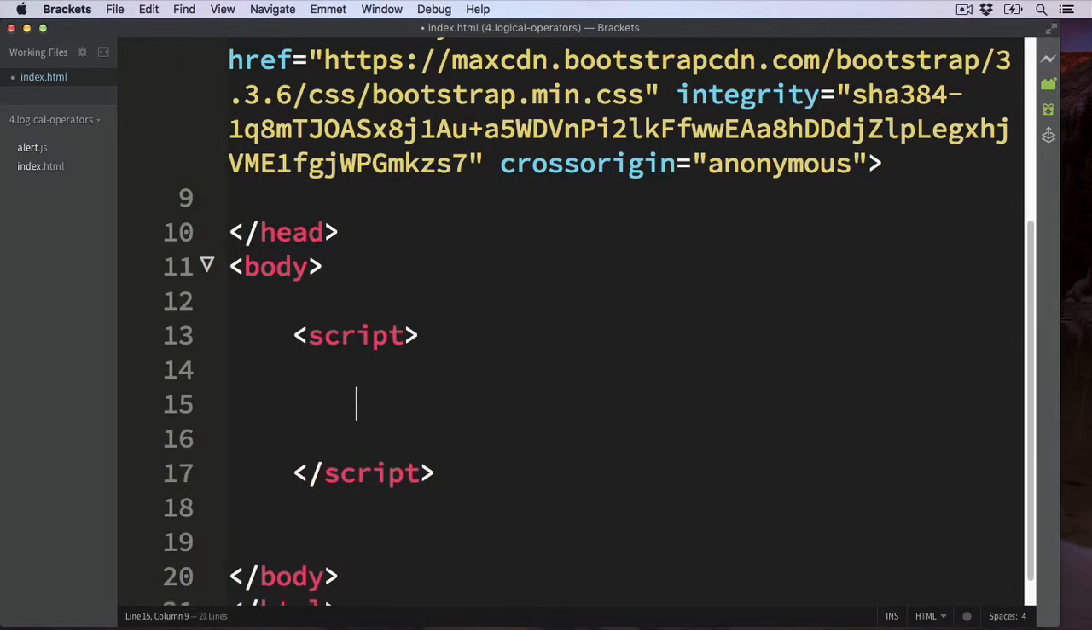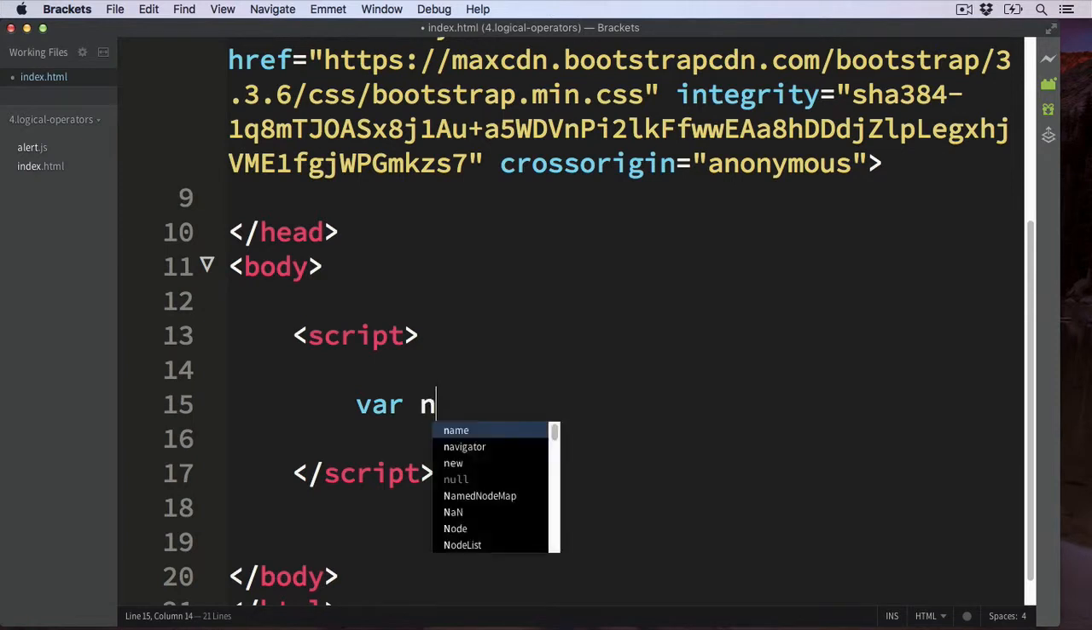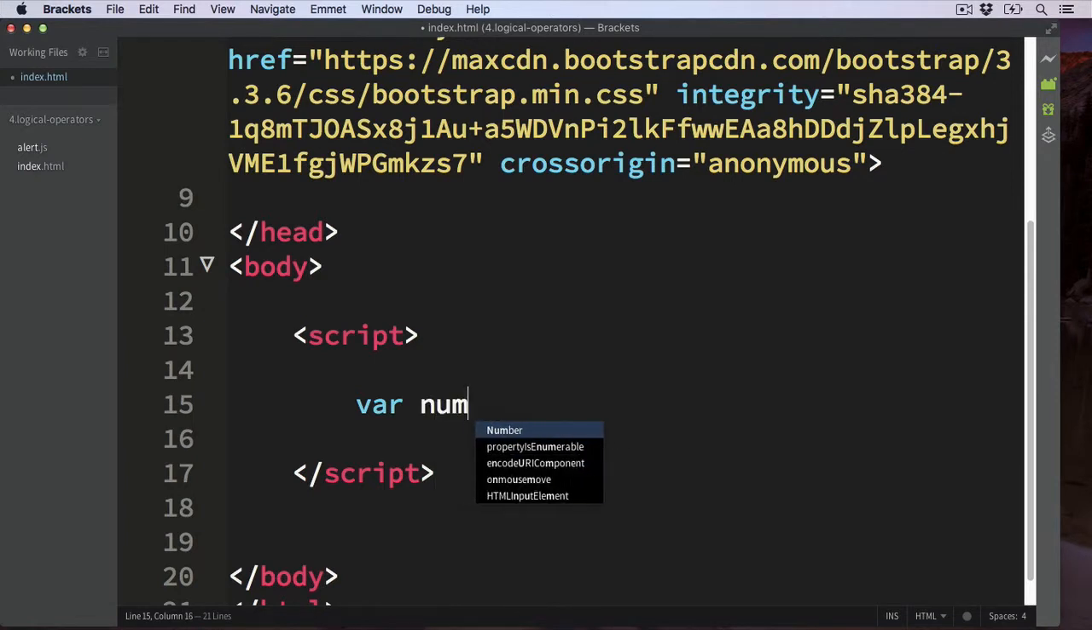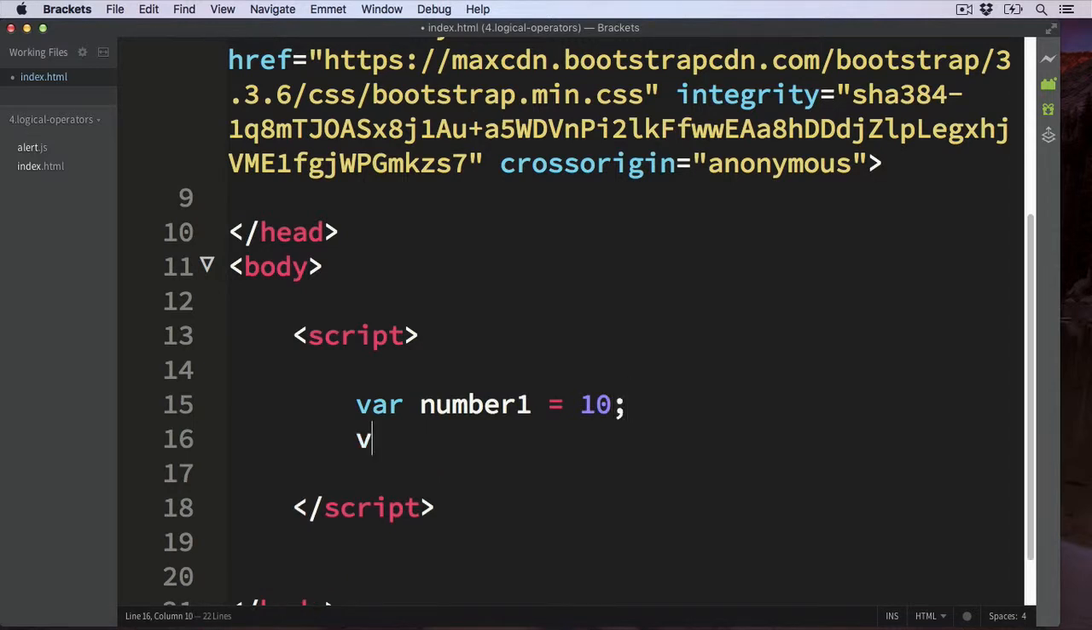So to start with, I'm going to create a couple of variables that we can work with. So just simply going to call this number 1 and set that to be 10. And then a second variable, number 2. I'm going to set this one to be 20.